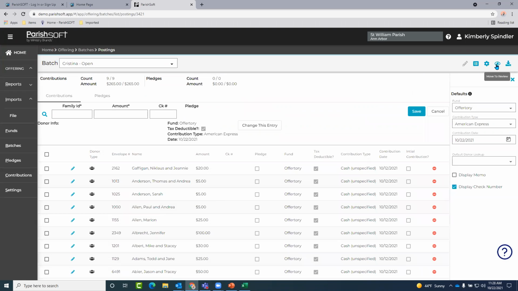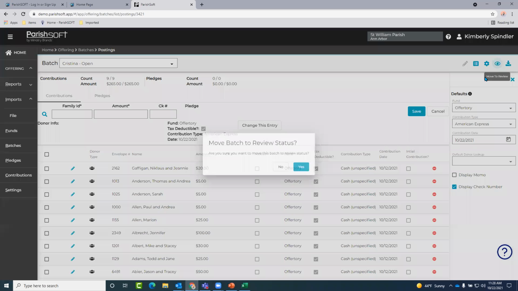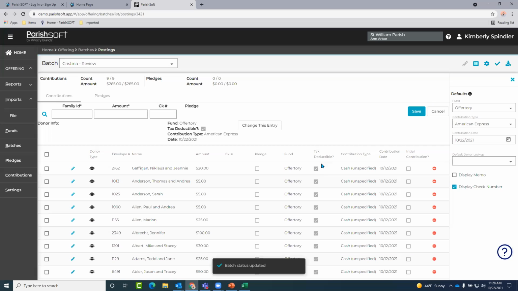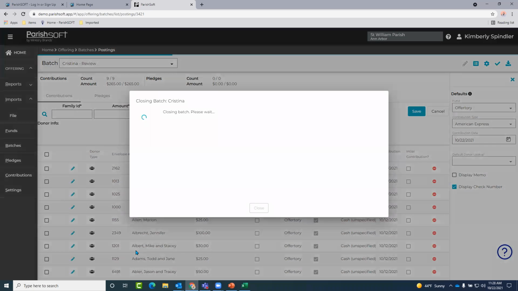Because it's still open, I could edit anything I needed to. So I don't have to put it to review just yet. It comes over as balanced, but I could edit whatever I needed to. If there was something I needed to edit, I could group edit. So if I wanted to click on this and change that, I could go ahead and click on the pencil icon and change a bunch of them at one time. Okay. And when I'm done and everything looks good, I just go ahead and put my batch in review and say yes. And then I can close it because again, it's not going to show up on my posting screen until I close it.